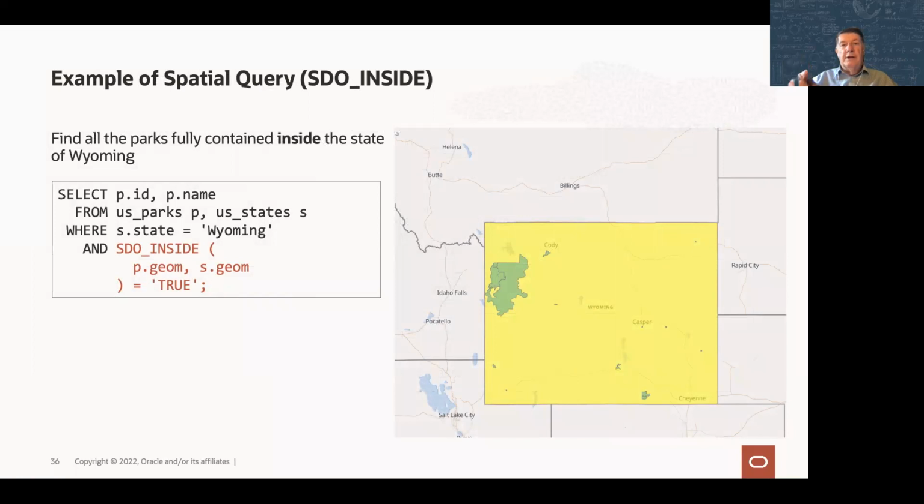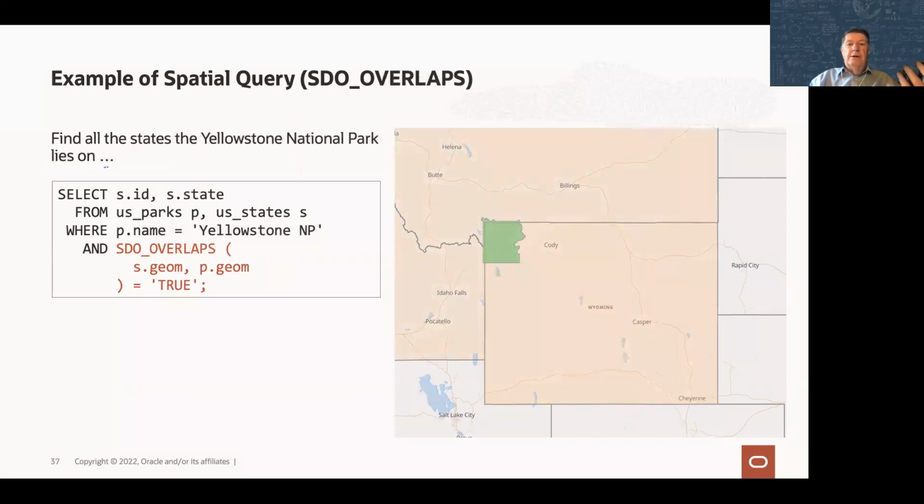So the yellow area is the boundary of the state of Wyoming, which happens to be a square or rectangle. And then there are parks, and the green ones are the ones which are inside that rectangle. Or you can find out, in this example, overlapping things.